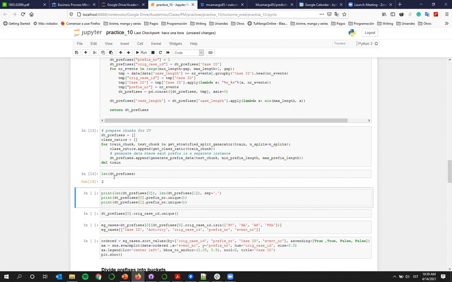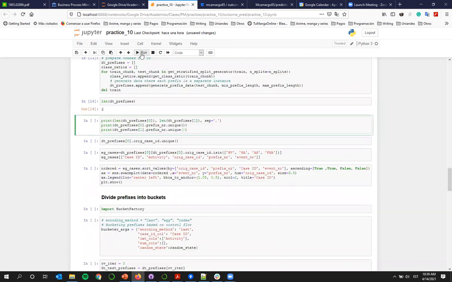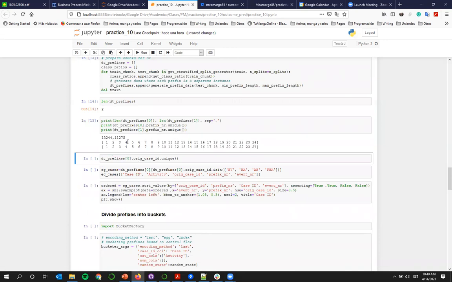So we have our two chunks because we defined this as a parameter, and then we have this information. In the first chunk we have 13,000 prefixes generated from these 3,000 traces, and here we have 11,000 prefixes from the other half. So in total we created 24,000 prefixes.